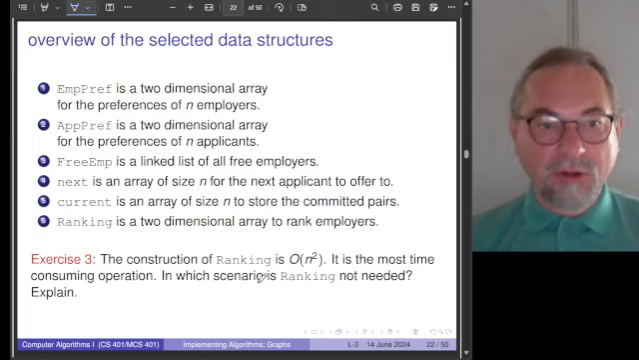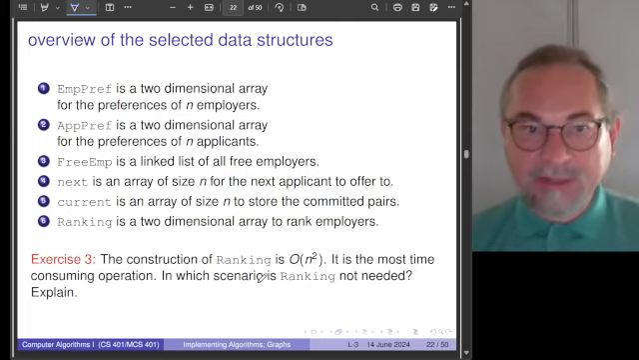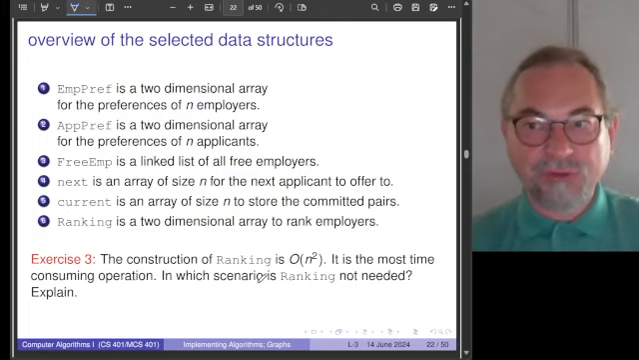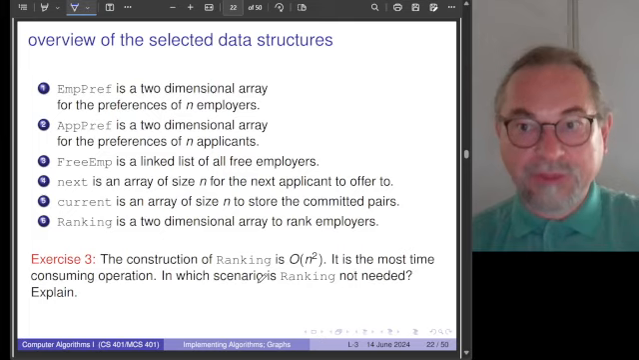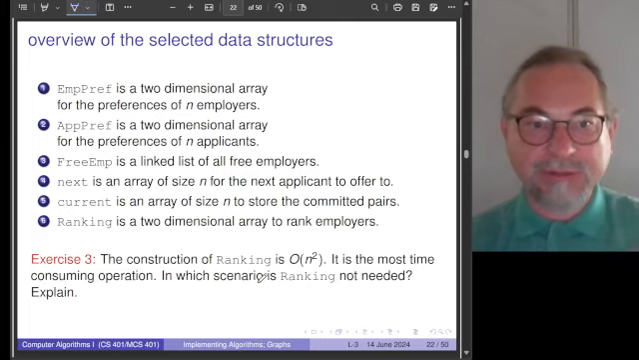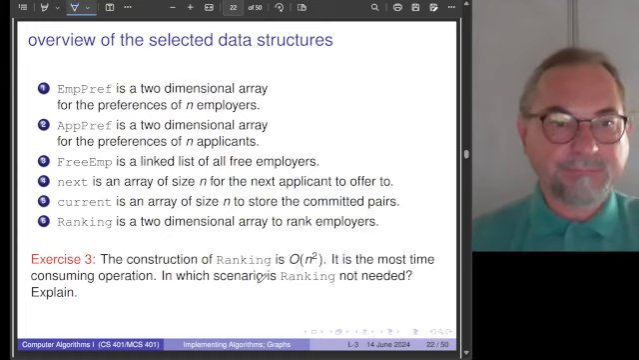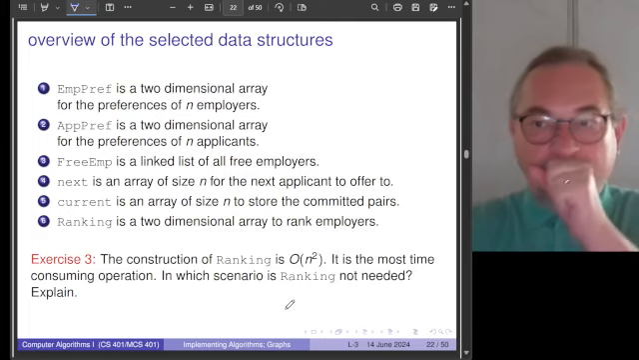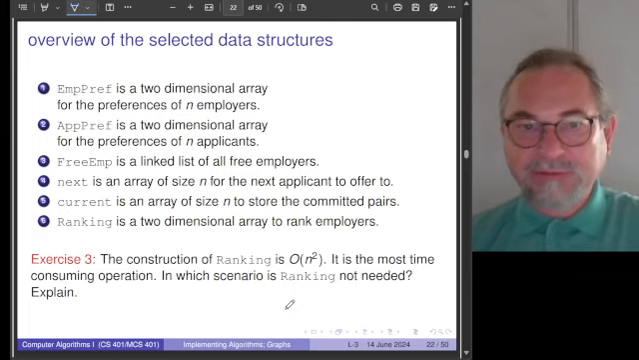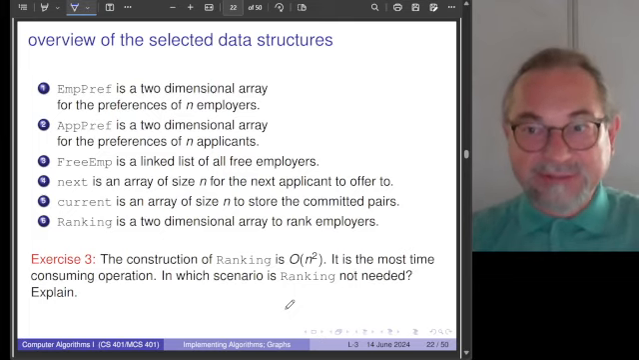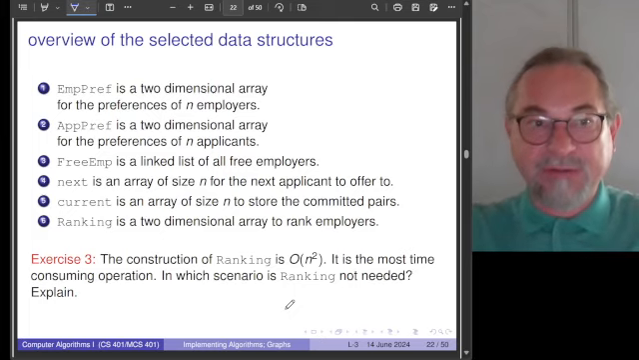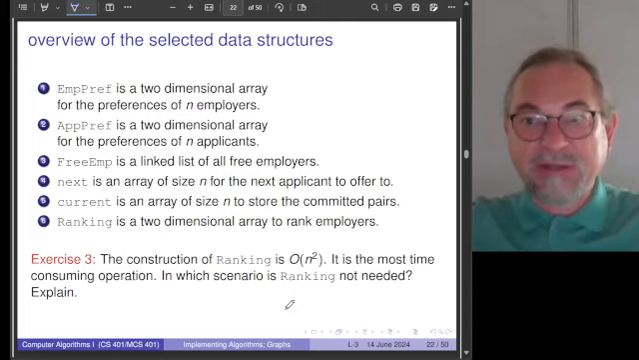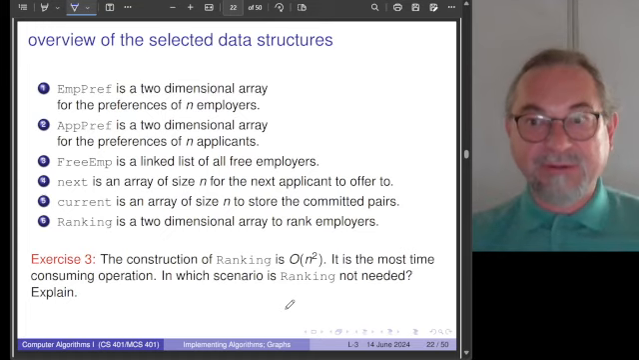So we have the current, which indicates for every applicant to which employer the applicant is currently committed. And then we have the ranking. I was emphasizing that the size during the running of the algorithm, if you really work with huge data sets, doubling the input size might not be something that you want to do.